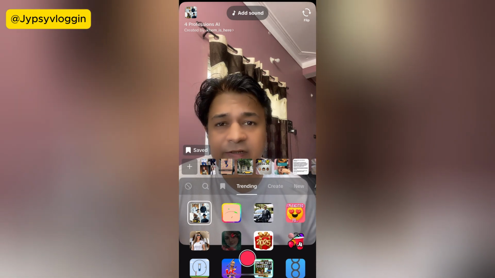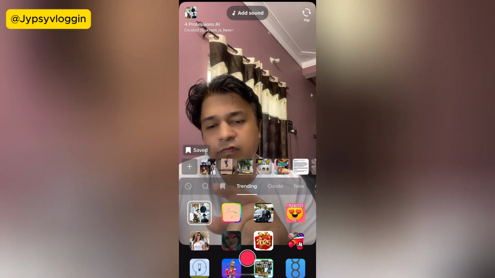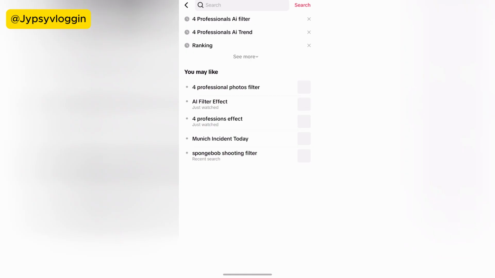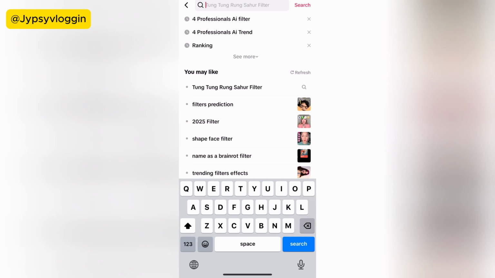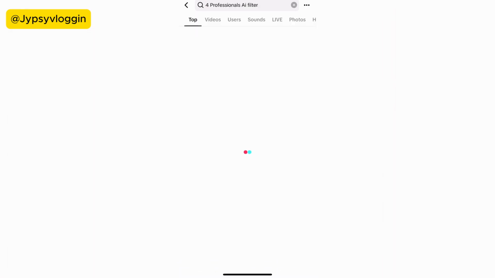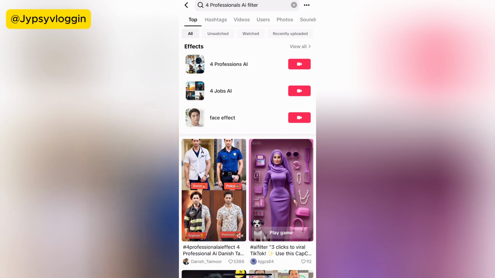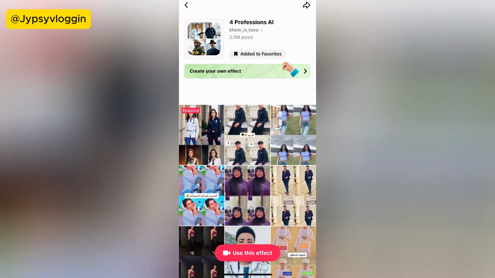Suppose you are not getting the effect like this from the effect gallery or from the search, then what you can do, go to your For You page and here search for 4 professionals AI filter. Okay, the first one, this is the effect, tap on it and you will be directed to the effect page. Now from here you can add it to your favorites and at the bottom of the screen you will see use this effect. You can tap there to use the effect.